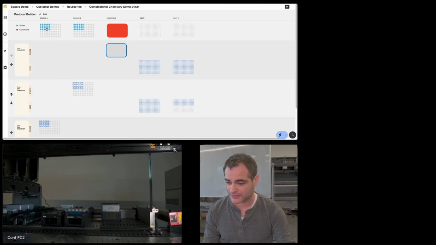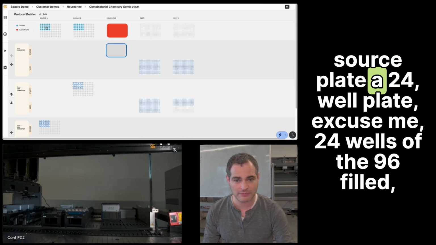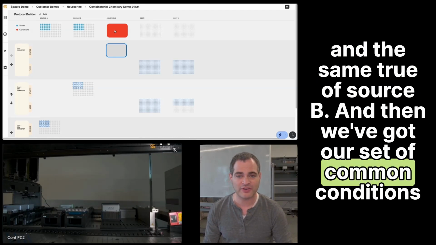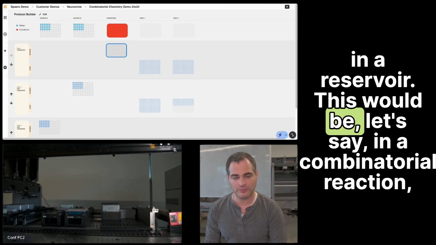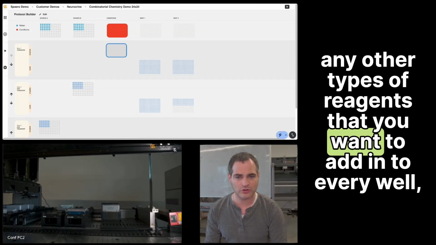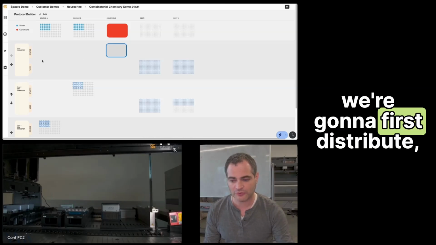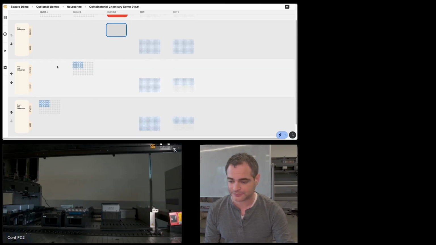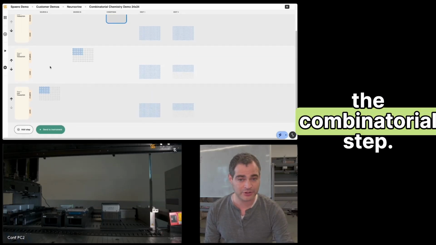Let's get started. We've got here source plate A, 24 wells of the 96 filled, and the same is true of source B. And then we've got our set of common conditions in a reservoir. This would be, let's say, in a combinatorial reaction, your catalyst, your base, any other types of reagents that you want to add in to every well. We're going to first distribute those common conditions to each well in the 2 384 well plates with this transfer block. And then we're going to do the combinatorial step.